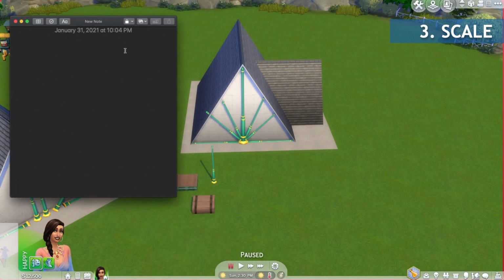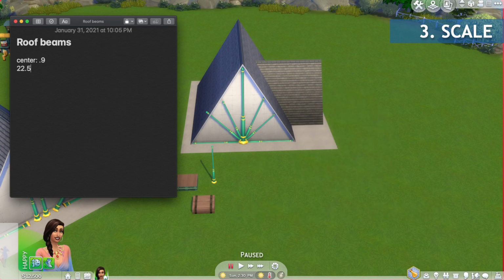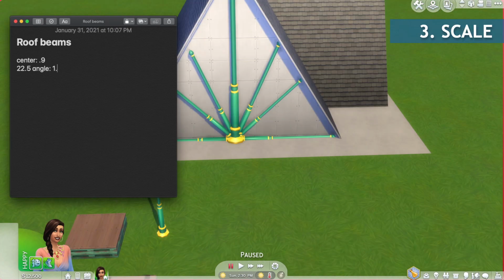I don't know what it's like for Windows, but I like to keep note of what I've done so that if I decide to tweak it later, I'm not trying to keep scaling it to guess because I can't remember the original size. So I would say this is my beams, my roof beams, and let's say center is, what size did we have? Was it 0.9? And then I might say the 22.5 angle was, what size did we have that one? I can't even remember. Oh yes, it was 1.085. And then for the 45-degree angle, it was 0.9. And then for the 90-degree angle that's on the floor, it's just size 1, its original size.